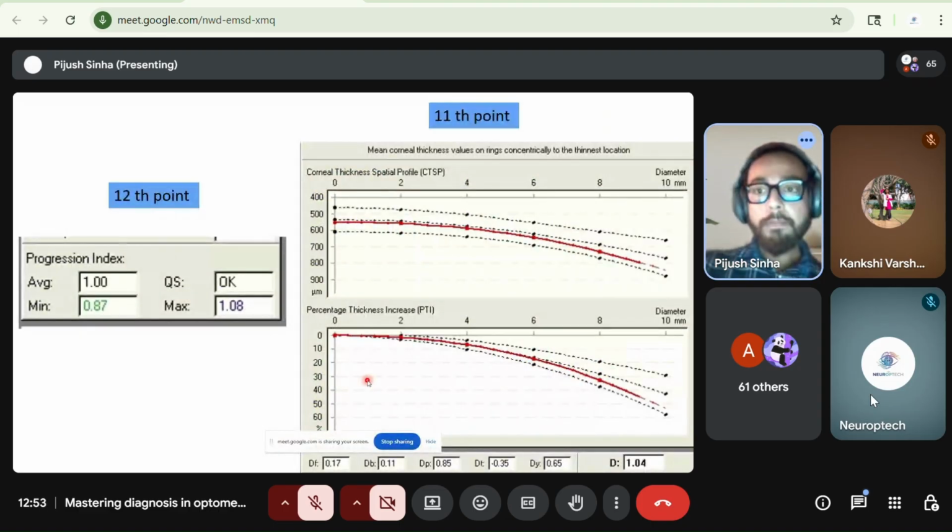So here you see this is the 12, 11 point and 12 point. In the 12 point, you see the progression index average value. This value should be more than 1.20. And here these are the CTSP and PTI lines.